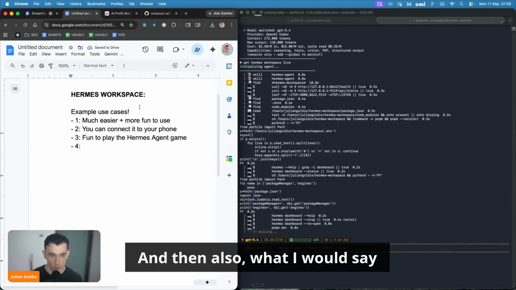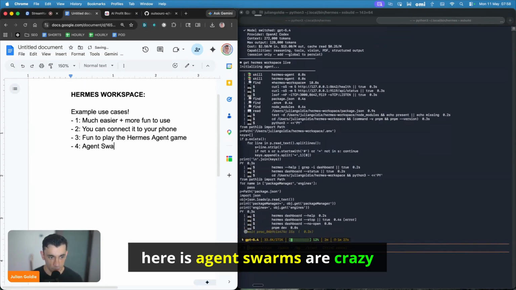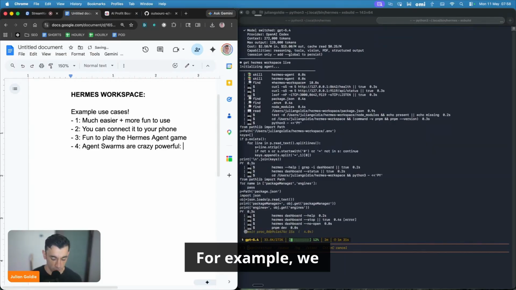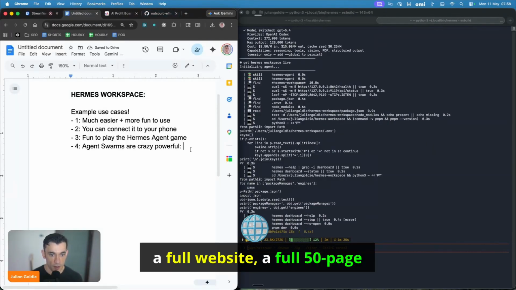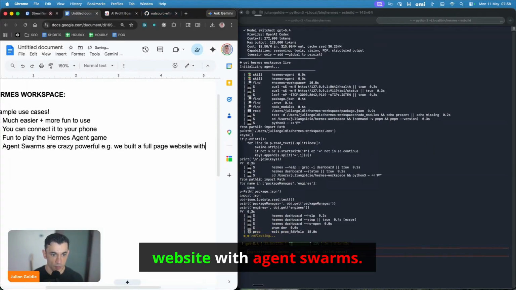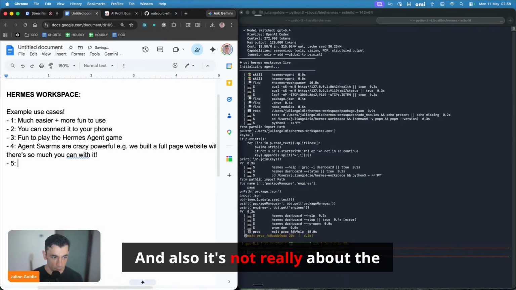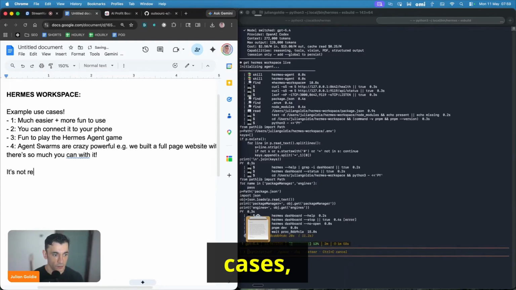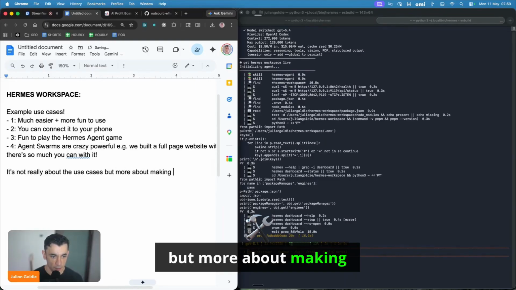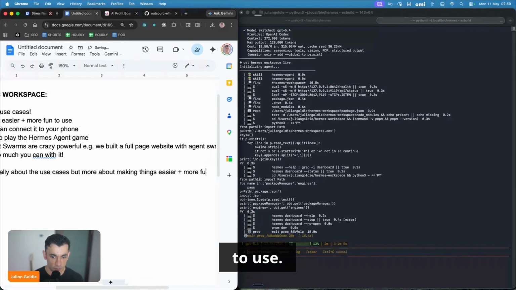And then also, what I would say here is agent swarms are crazy powerful, right? For example, we actually built out a full website, a full 50-page website with agent swarms. So there's so much you can do with it. And also, it's not really about the use cases, but more about making things easier plus more fun to use. That's what I would say here.